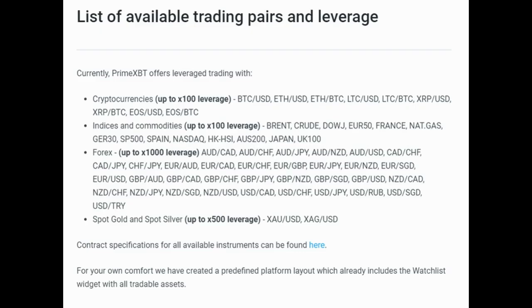Available trading pairs. There are over 50 unique asset markets offered by PrimeXBT with up to 1,000 leverage. This includes cryptocurrencies such as Bitcoin, Ethereum, and Ripple, CFDs for major stock indices like the S&P 500, the ASX 200, or the DAX 30, the world's most popular Forex currency trading pairs across USD, JPY, AUD, and many more, commodities like natural gas, Brent and WTI crude oil, and precious metals, gold and silver.